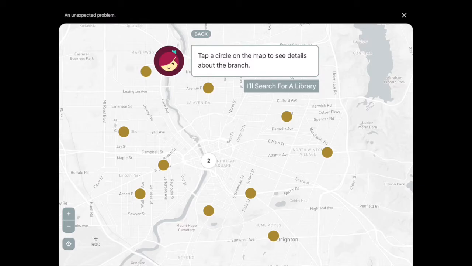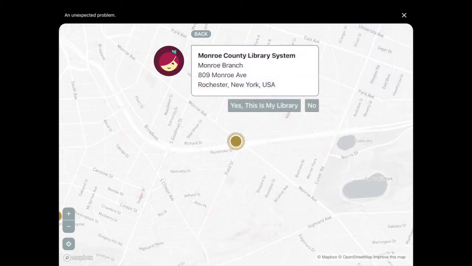It brings up the map and the library nearest me and my location. So I tap on the library on my location. It brings up Monroe County Library System, which is the one nearest me, which is the one I want. So I tap, yes, this is my library.